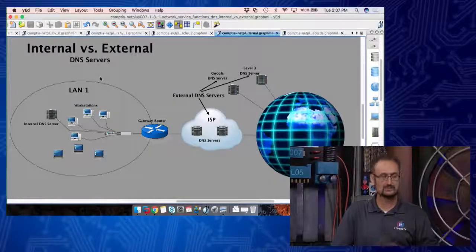They are located everywhere. I knew that was coming. Everywhere. But which one you use is really contingent on how the properties of your network adapter are set up. So let me show you what I mean here. So I've got internal versus external.